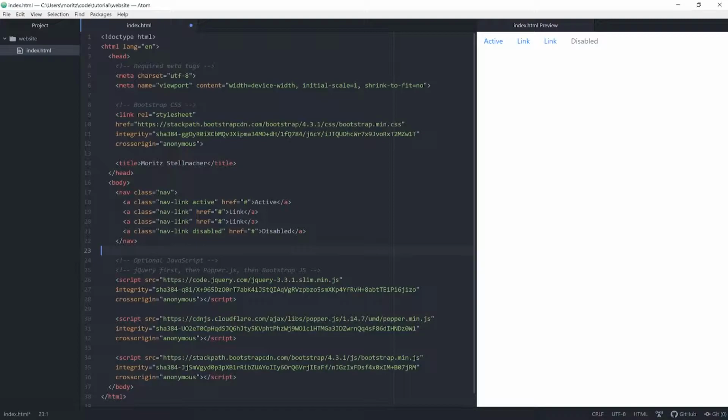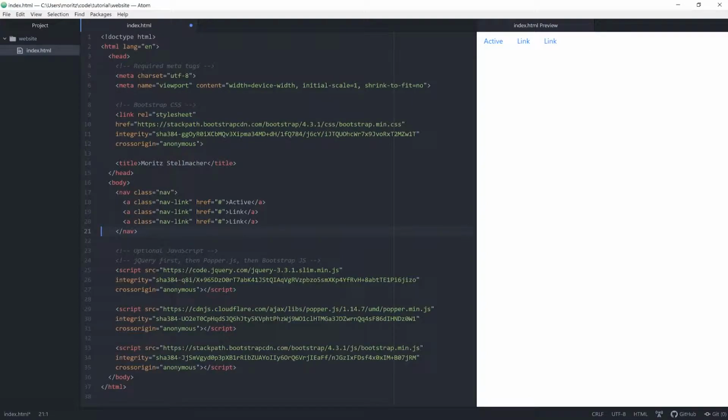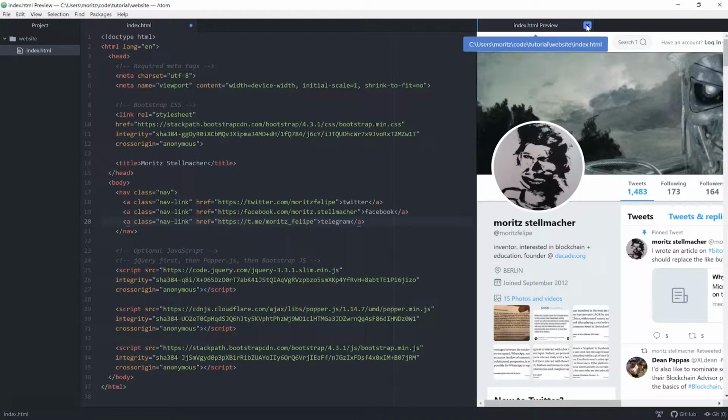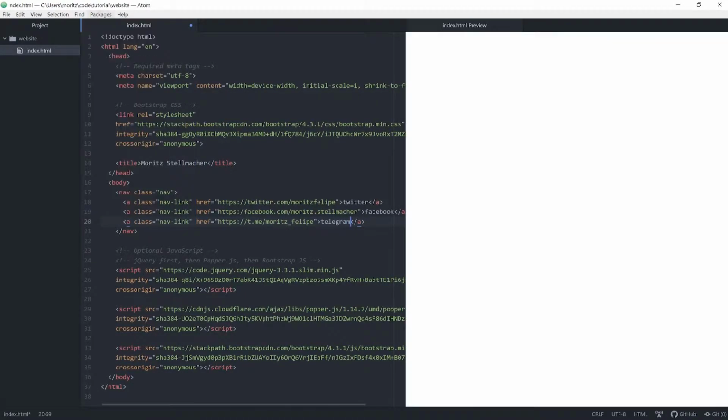This looks nice. Okay, let's get rid of the active and disabled elements. We won't use them since it's not really a navigation. These are all links, as you can see from the A element. Let's point the first link to our Twitter and write Twitter. The next one is for Facebook and one for Telegram. Okay, nice. This looks fine. And it works too. Great.